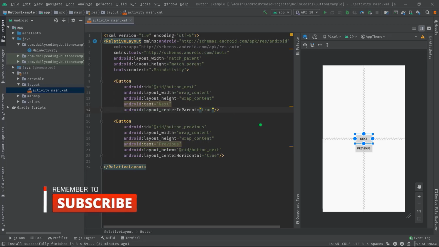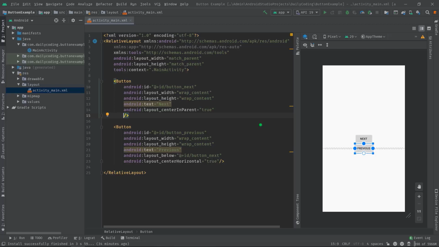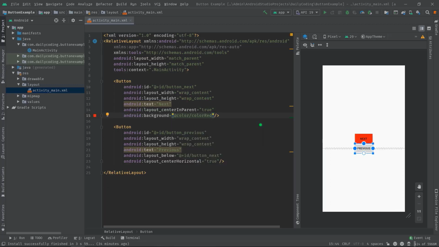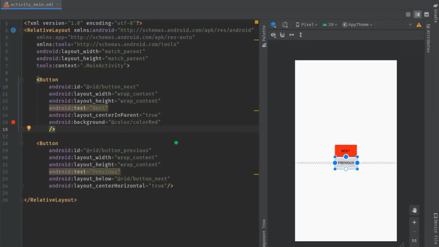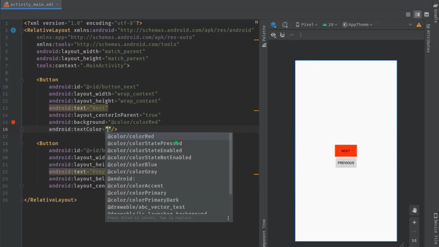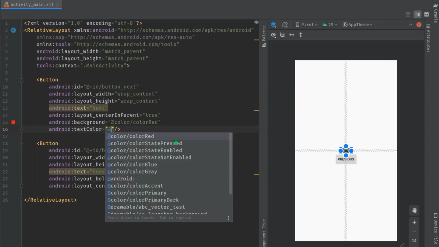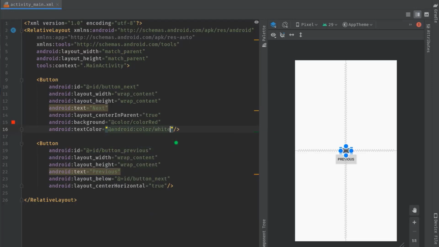So first I'm going to change the background color of our next button. So background, then at color red, and you can see the button's background color has been changed to red. Okay, next thing will be changing the text color. So add the text color attribute, and this time I'll be using Android color resources instead of at color resource. So at Android colon color white. And you can see the changes.